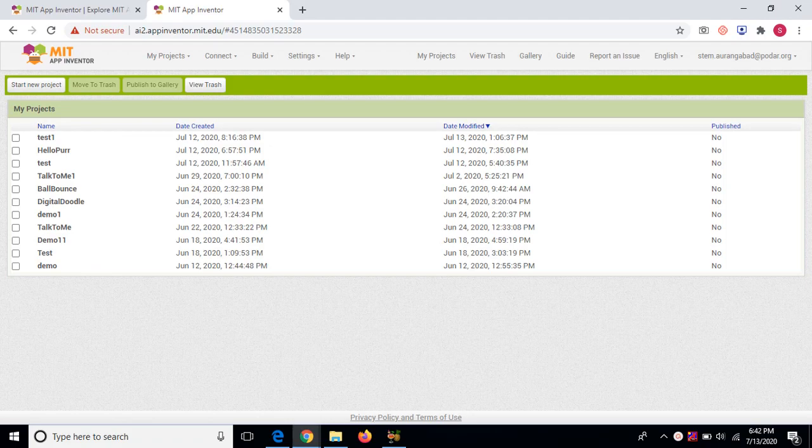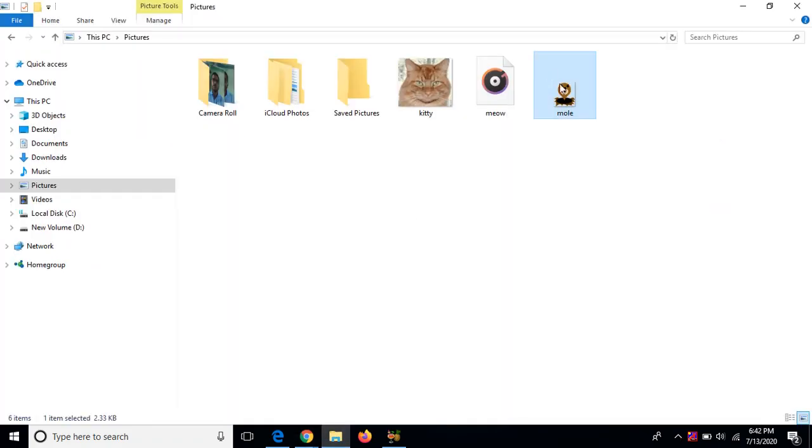Now you need a mole. So I have already downloaded a mole image. I will keep this mole image on Google Classroom so that you will be able to download it. So before starting to develop the application, first download this mole image so that it will be easy for you to develop the application. Now we'll start with the actual part.